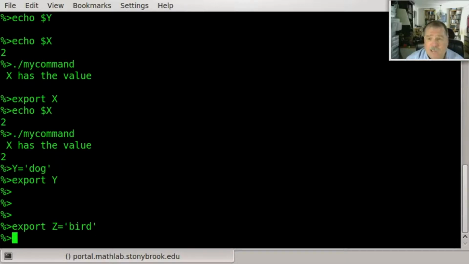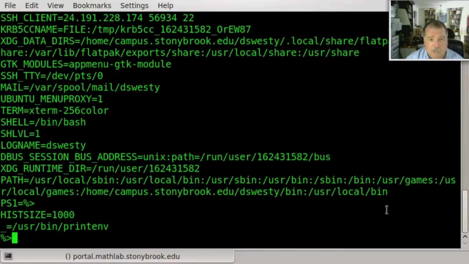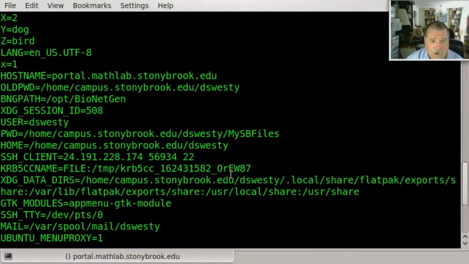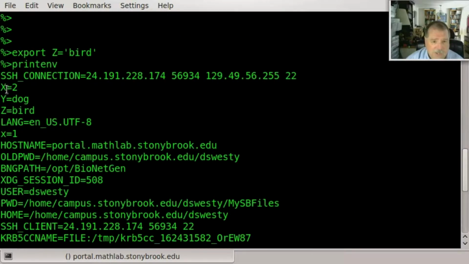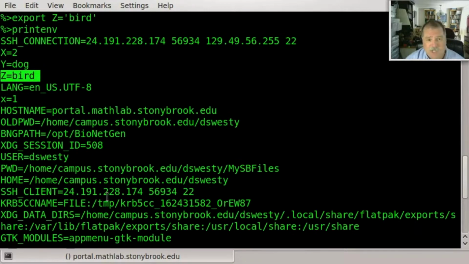How can you find out what environment variables are available to child processes? Well, there's a command called printenv, print environment. If I execute this now, it gives me a big long list of all the environment variables that are currently set. You'll see it has x equals 2, y equals dog, z equals bird, and all these others, many of which I honestly don't even know what they're used for, and there's no need for me to. Some of them I do.